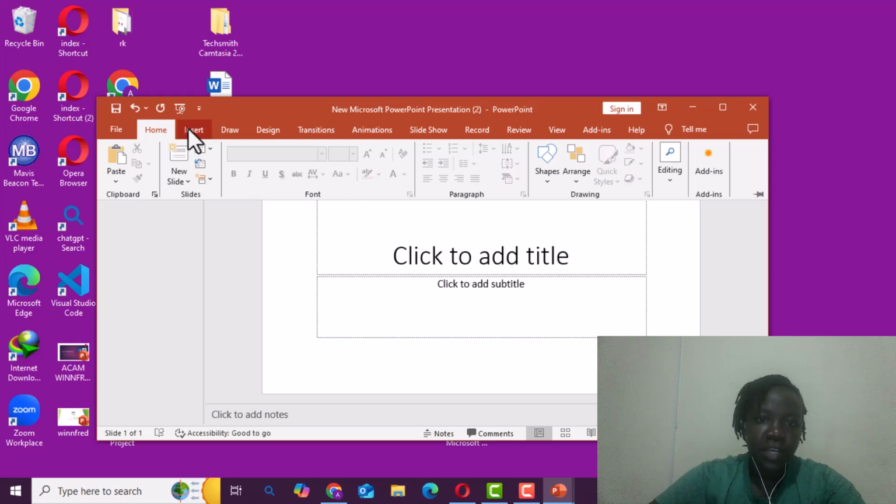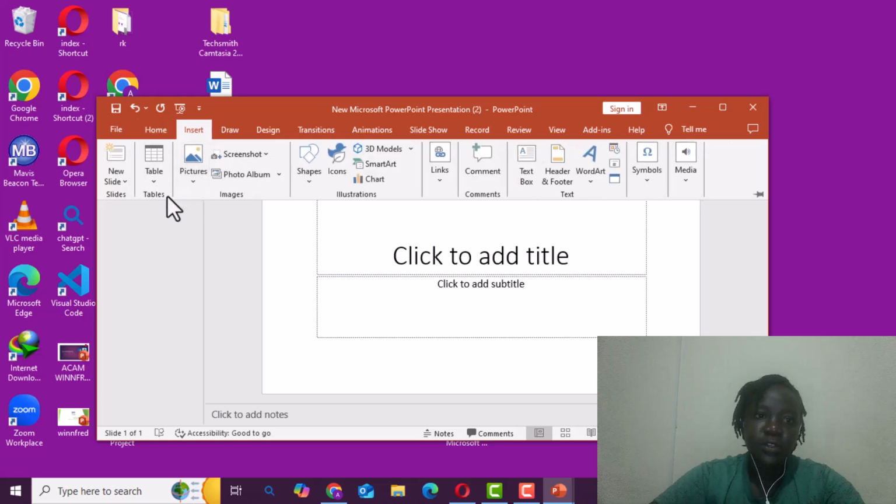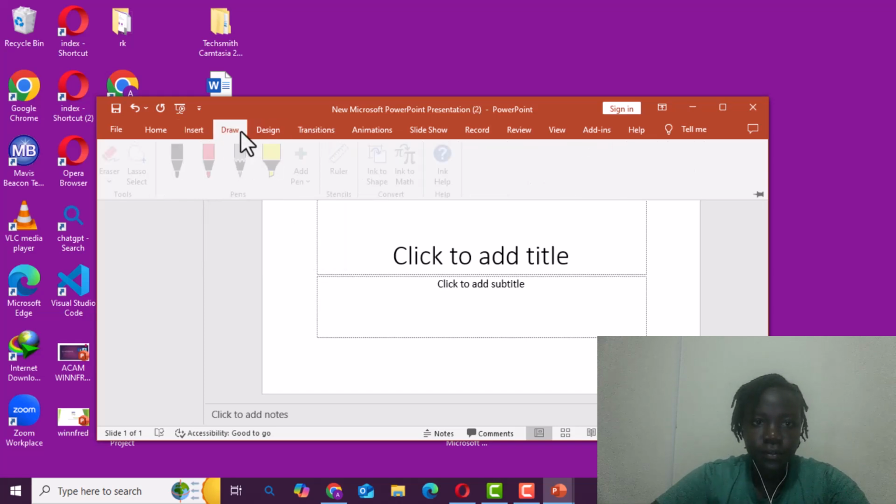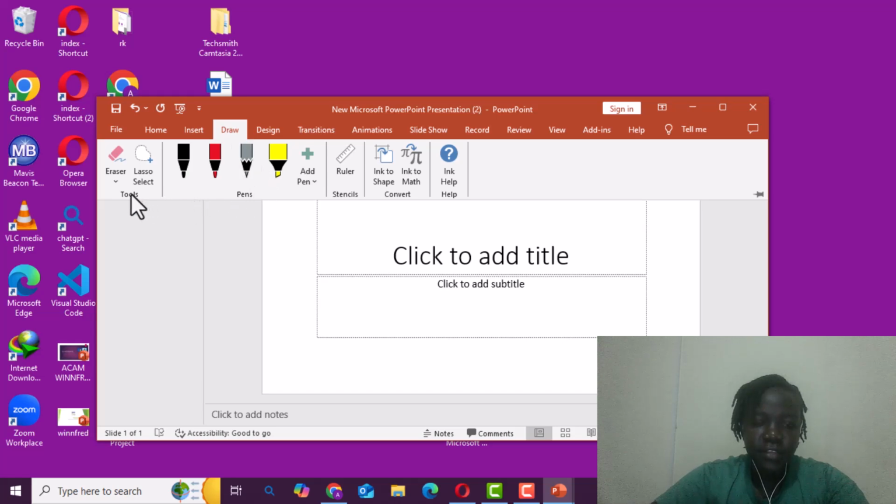When you click on Insert, Insert has its own groups also. It has images, illustrations, comments, text. You go to Draw. As you are seeing here, it's also giving you groups. That is the Draw tab. It contains groups in it.